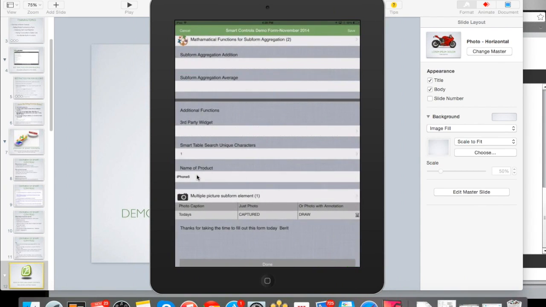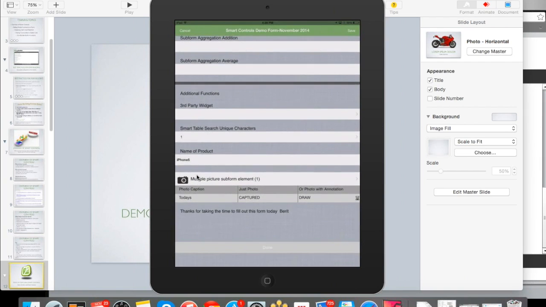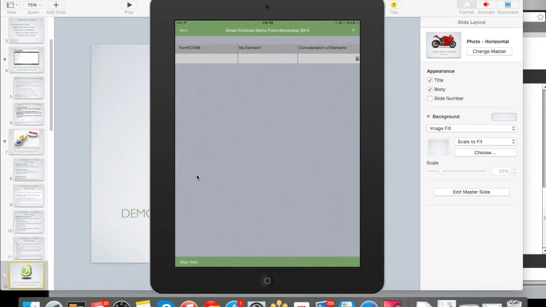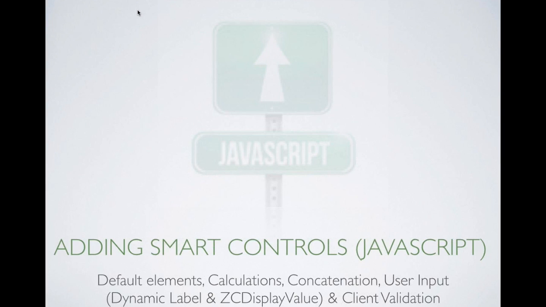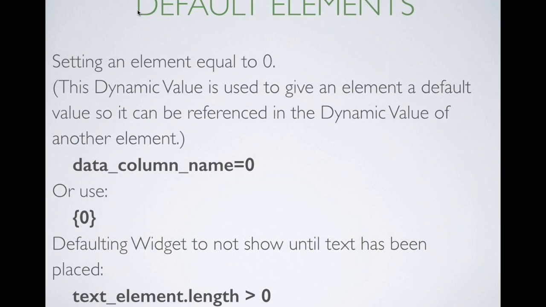Okay, so now that I've given you a quick example of some of the smart controls, I want to show you how you can use them and how to build them out for your own use. So that demo form I had, this is just the list of everything that I had in there. And so adding the smart controls or the JavaScript, this is just going through the dynamic label, the ZZ display value, the client validation, how to do calculations and concatenation.